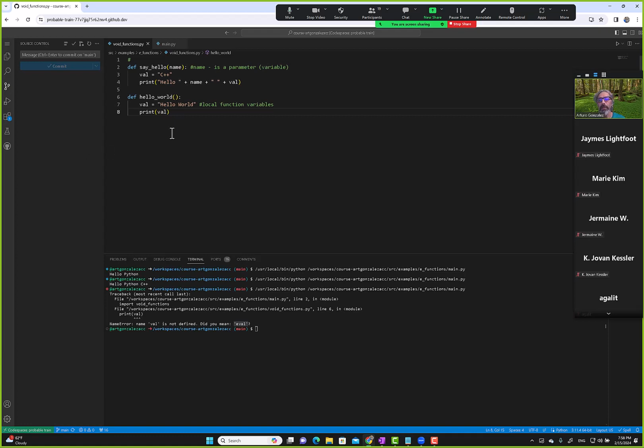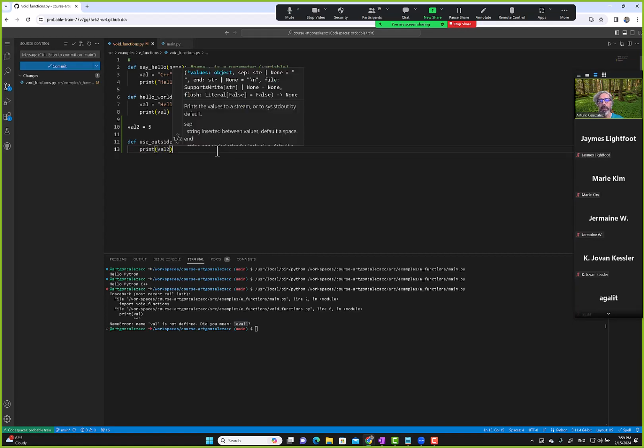Okay, so let's look at another example. We have val2 equals, well, just some value, right? No spaces here. Val2 some value. And then let's try to use that variable, right? So we'll say use outside variable for now, and then print val2.